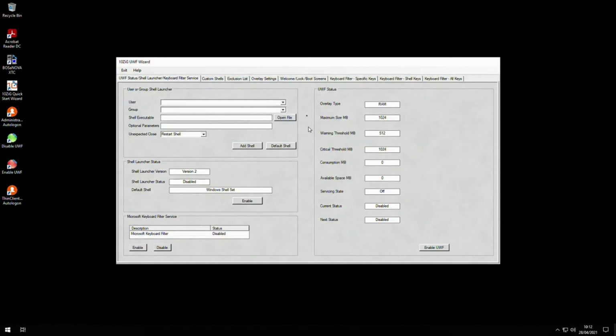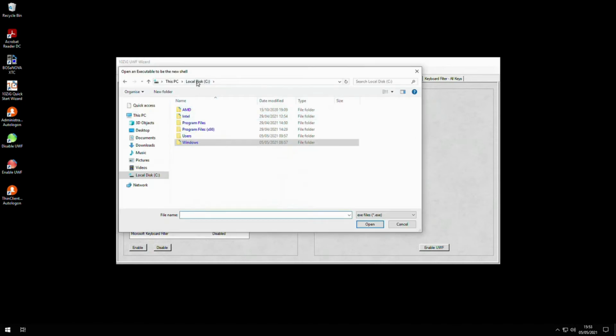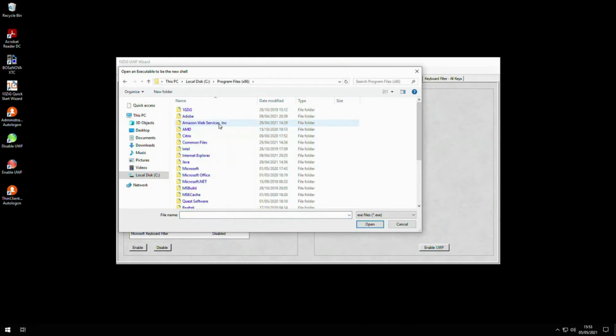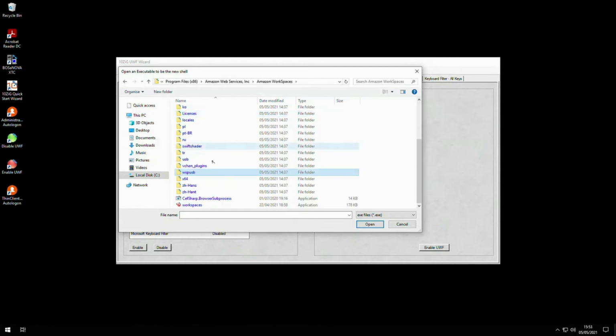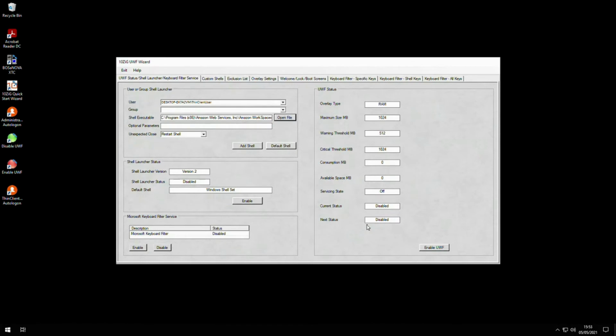Now we need to set a specific shell to launch for our user named thin client user. We do this by selecting our local user from the drop-down list and then browsing for our application we wish to run each time that user logs on. In this case, we need to go into C:\program files x86, Amazon Web Services Inc., and Amazon Workspaces, and then select workspaces.exe. We click Add Shell and answer Yes to the question, and click No because we don't want to reboot just yet.